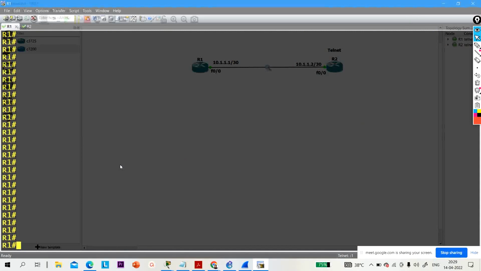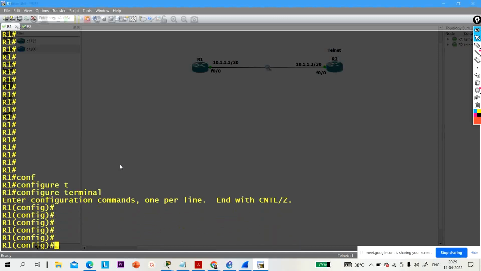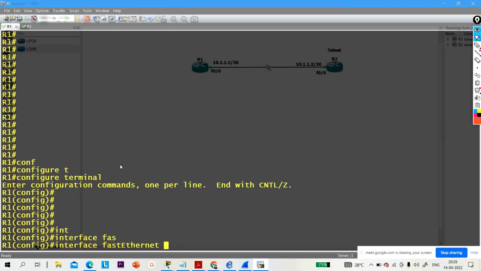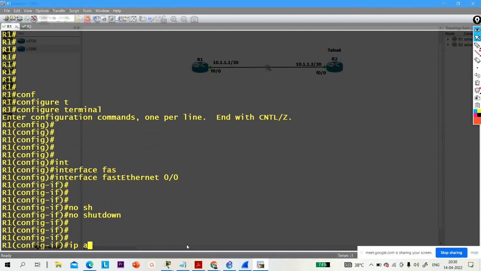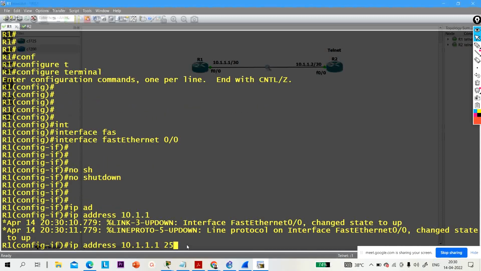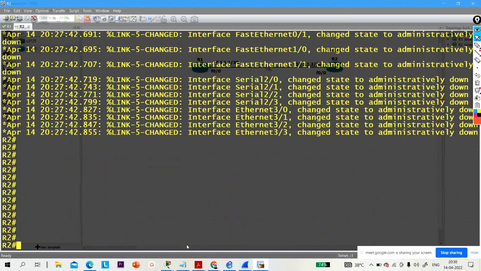So here in GNS3 you will get access in privilege mode, right? So the command will be configure terminal to go into global configuration mode. Now I want to configure an IP address on an interface, so we need to move to interface mode. So interface FastEthernet 0/0. This is the interface, after that the type of your interface, after that the interface ID, right? And by default the port is down, so you need to run the no shutdown command, right? After that ip address 10.1.1.1. The subnet mask will be 255.255.255.252. What will be the subnet mask for /30? 252.